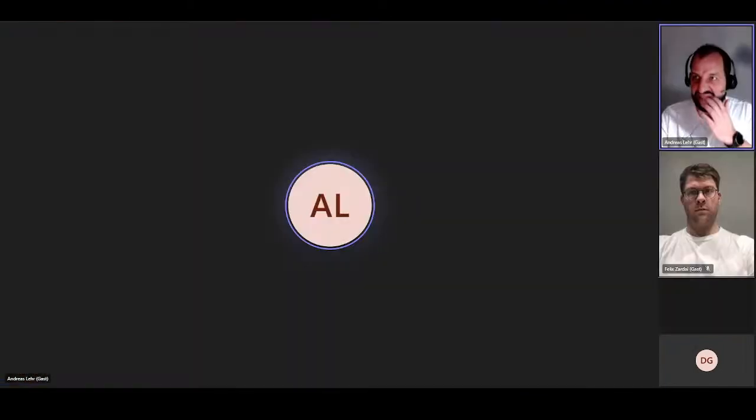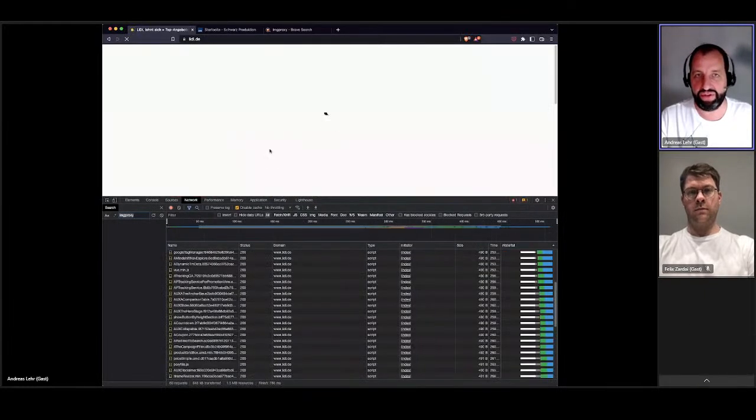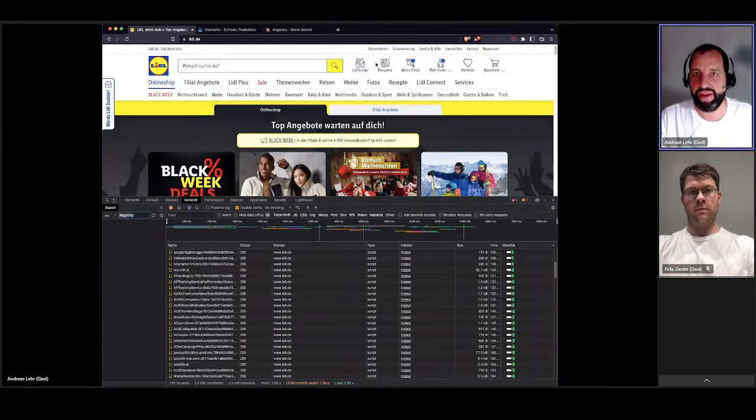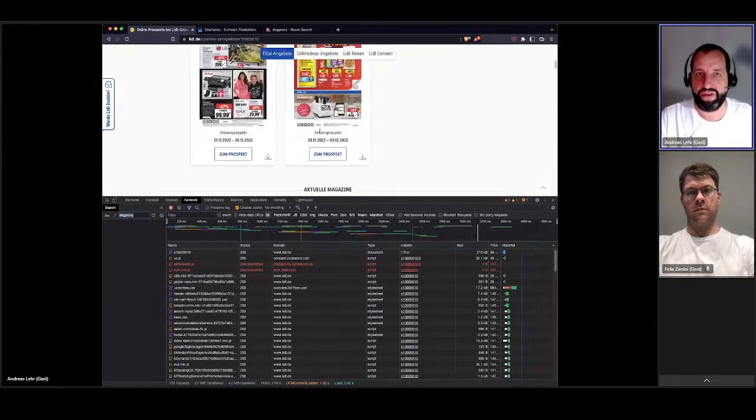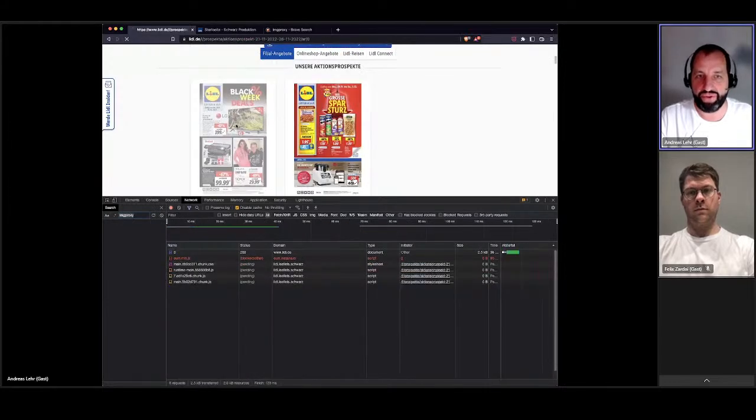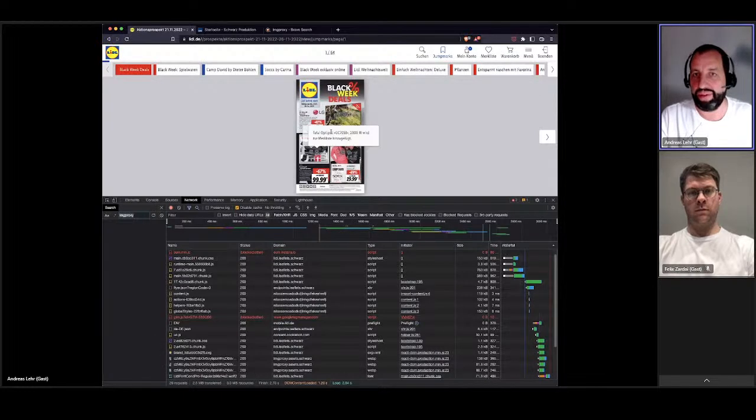There's my browser tab over here. So as promised, this one here is the page from Lidl. And if you're on the German page, I'm now doing a reload so that you can see that's all live. I'm clicking on prospects, this is the German word here, and here is the flyer from today. And here is a smaller version of the flyer loaded.